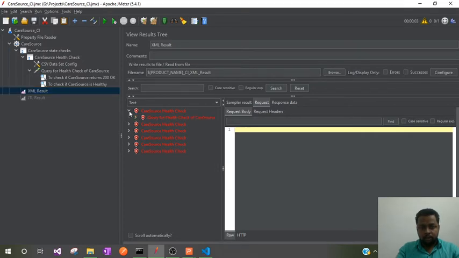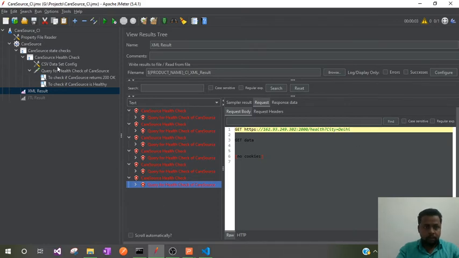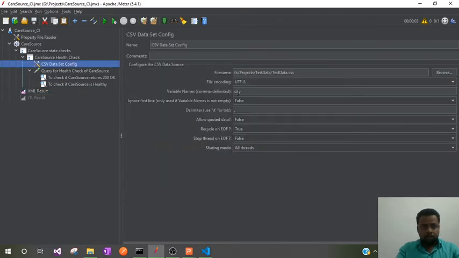As you can see, it has been executed 6 times. The same health check API request has been executed 6 times with the different inputs which are fetched from the CSV file. The first request has the city name as Bangalore. The second request has the city name as Mysore. Third has the city name as Mumbai, and then Chennai, Kolkata, and then Delhi. That's how you can fetch the data by setting the variable name in the CSV file.